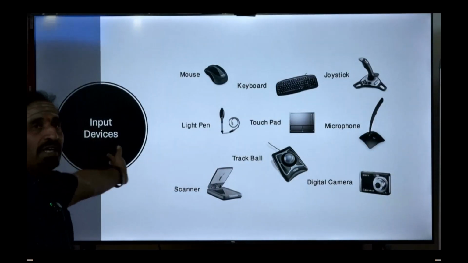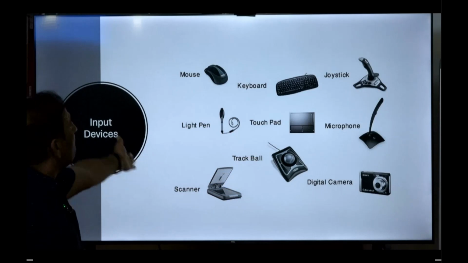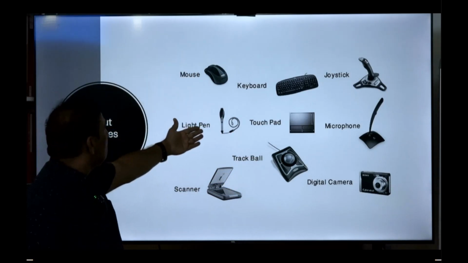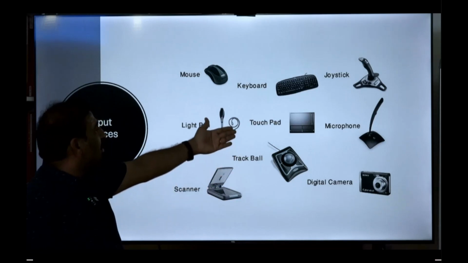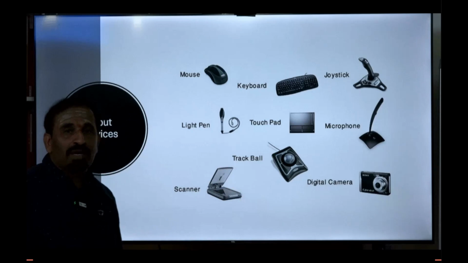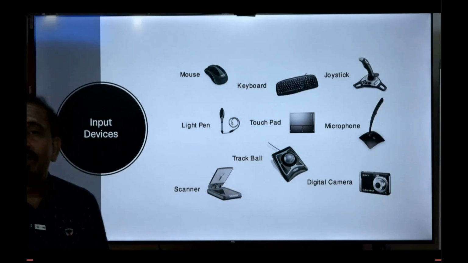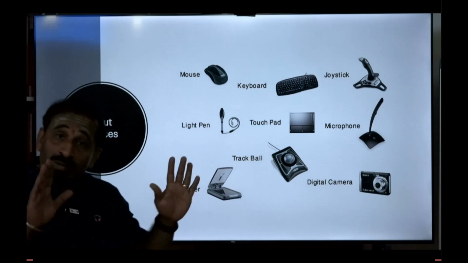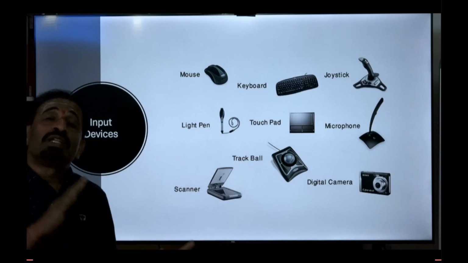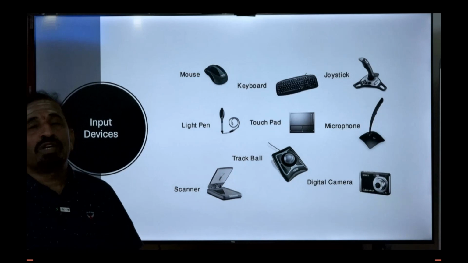Like we have in input devices, these are the kinds of input devices you will be seeing. Say for example, you have seen mouse, light pen, scanners, trackball, touchbar, keyboard, joystick, microphone, digital camera. So these are some of the devices which are there as an input device. But don't restrict yourself only to this. There are many other kinds of input devices.